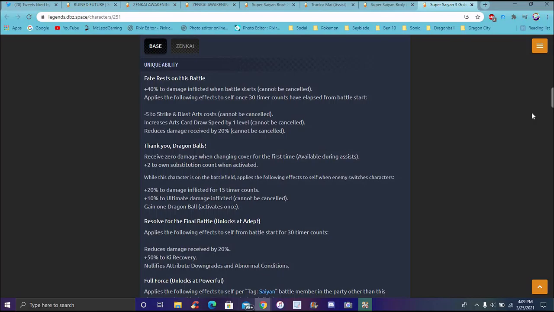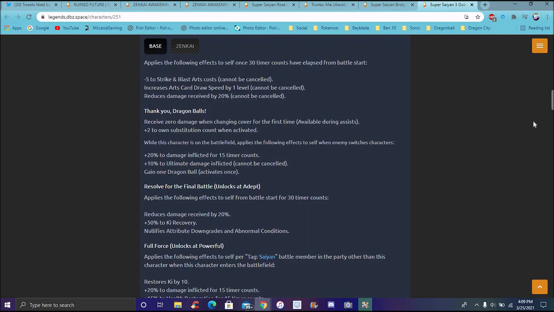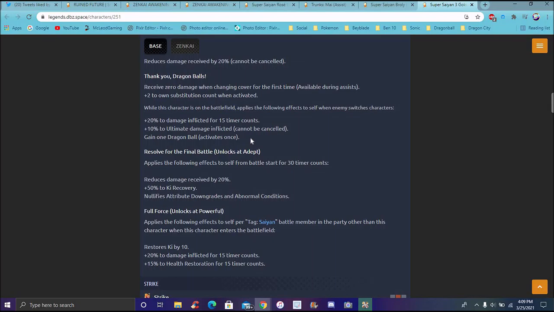Increases card draw speed by 1, level 1. Yeah, it's kind of like Broly though. I remember this a little bit beforehand. Receives 0 damage when he's charging, cover changing. Because when he switches out, he'll do instant transmission. 20% damage inflicted for 15 time rounds. Intent to his damage ultimately inflicted. He has one Dragon Ball upon activation.